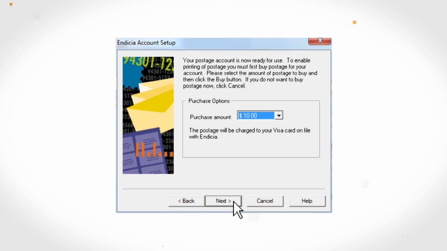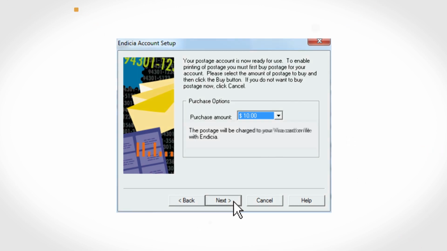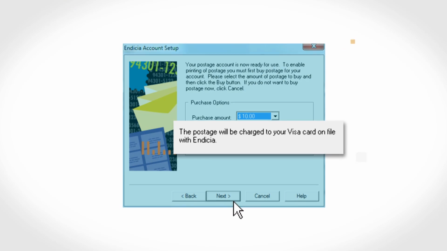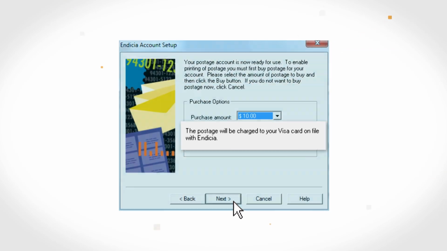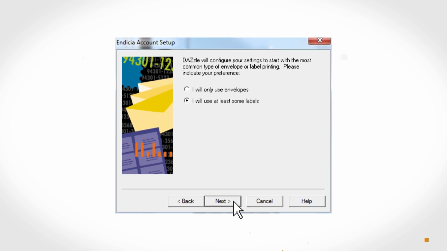Your account requires funds in order to print postage. Select the amount you wish to purchase. The postage will be charged to the payment option specified during setup. Click Next. Select whether you'll be printing labels, envelopes, or both.